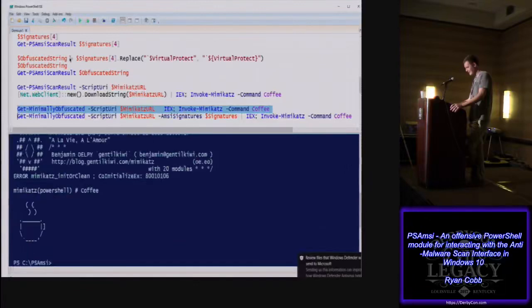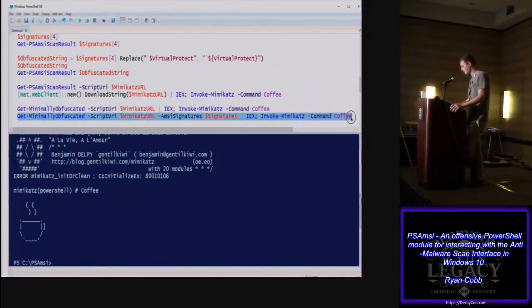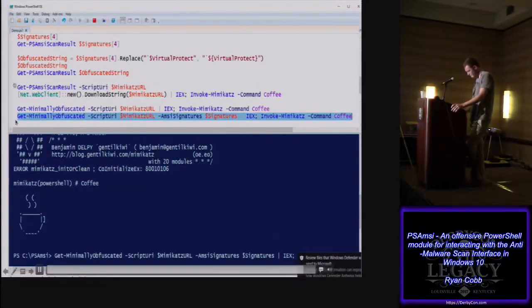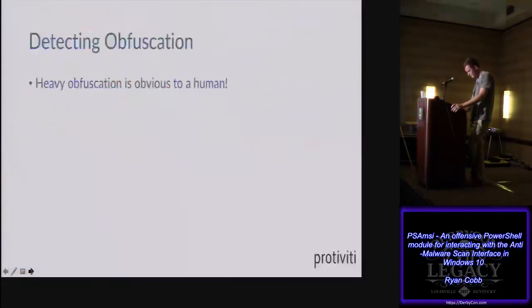Now we're going to use PSAmsi's get minimally obfuscated function, which will find all of those signatures we talked about before and defeat them using obfuscation, and then try to run it. You can see it executes just fine. And this next call right here is just showing you that you can actually feed in the signatures that we found earlier directly to the function, and it won't have to find them again. Just a little bit quicker.